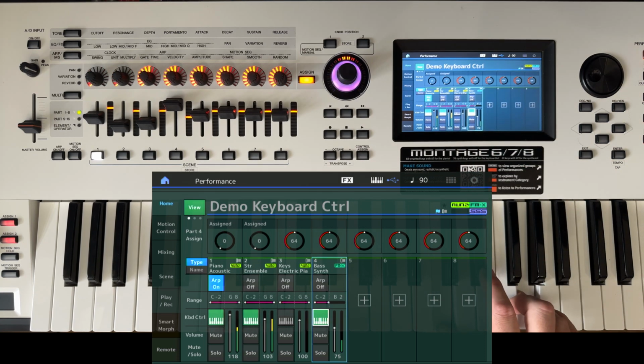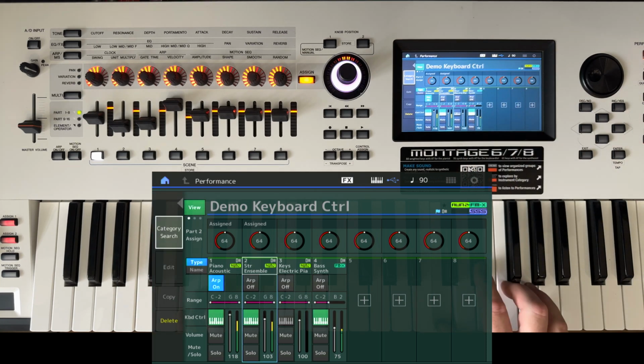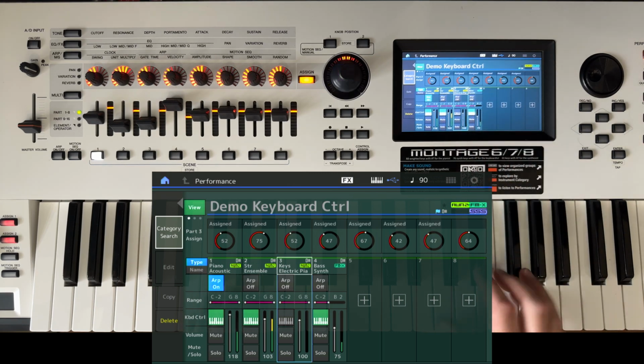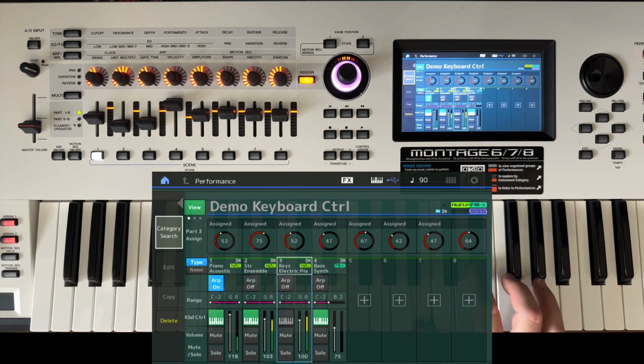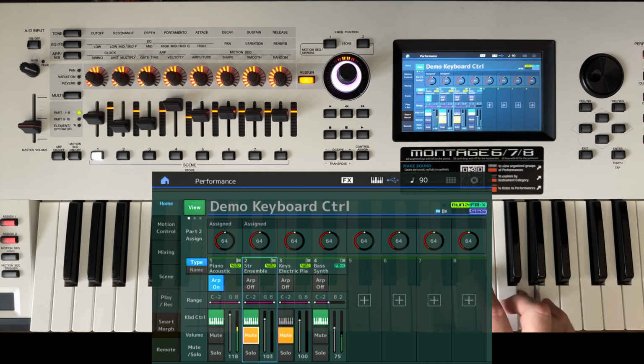When you don't have a specific part selected, or you select a part with keyboard control enabled, all parts with keyboard control enabled will play. If you select a part that does not have keyboard control enabled, including any of parts 9 to 16, only that part will respond to the keyboard. Mute and solo controls are also available right on the performance interface.